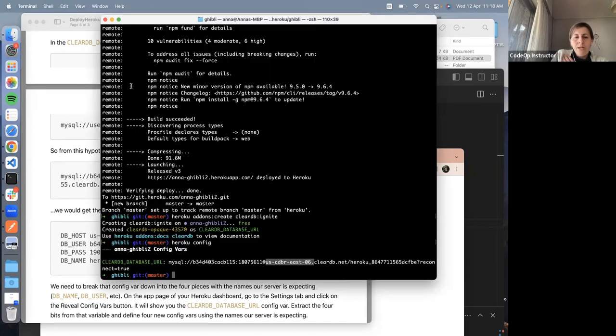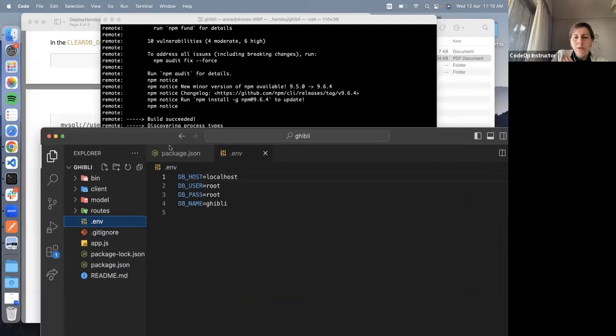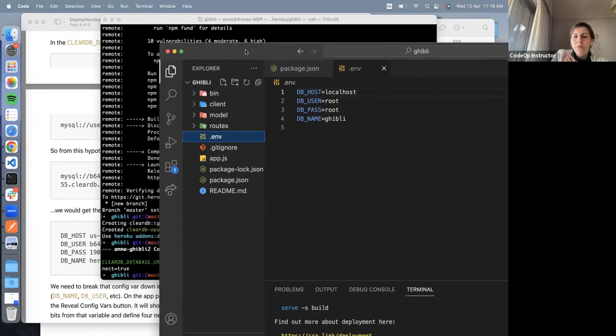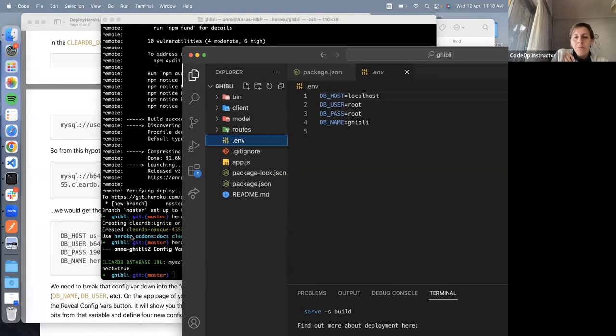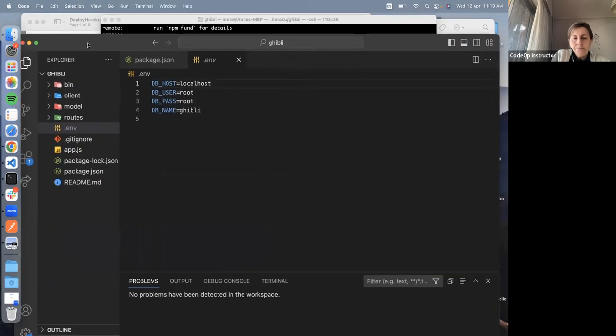If you remember, let me go back to the code, we had this .env file and we had these 4 things: a host, a user, a password, and a database name. This is what we had configured when we were working with a local database. Now these 4 things are in the link that it created. Let me just copy it so that it's easier to check.